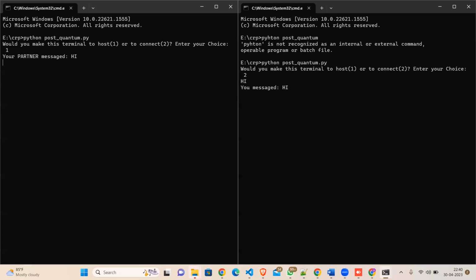This is the secure message application we implemented using post-quantum cryptography.